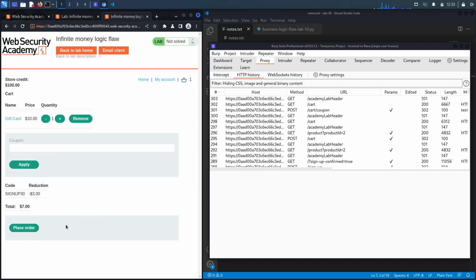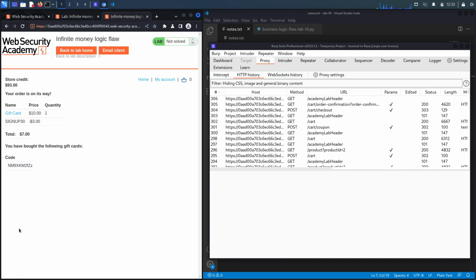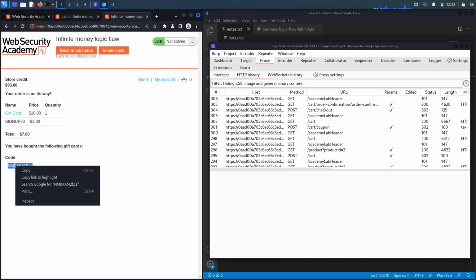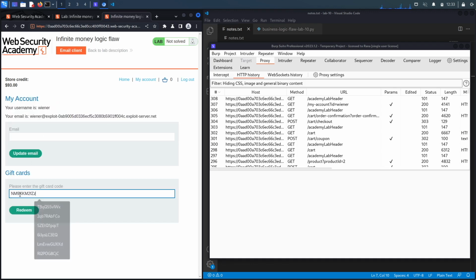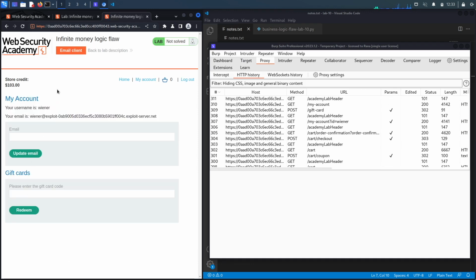So now we've got $100. Let's place order. It decreased $7 because we just bought a gift card. Let's copy the coupon right over here and then go to my account and apply it, redeem it, and it adds $10 to our store credit. Okay, definitely interesting. So now what I'm thinking is if it allows me to buy an unlimited number of gift cards, I could just keep increasing my store credit $3 at a time until I add an infinite or an arbitrary amount of money that I want.